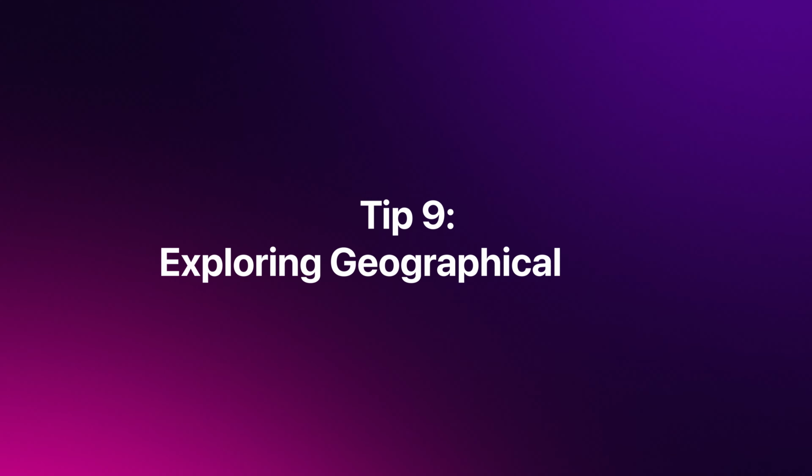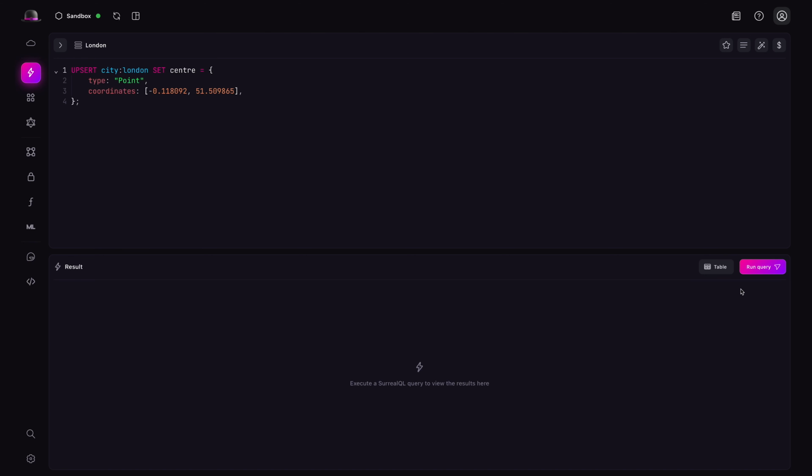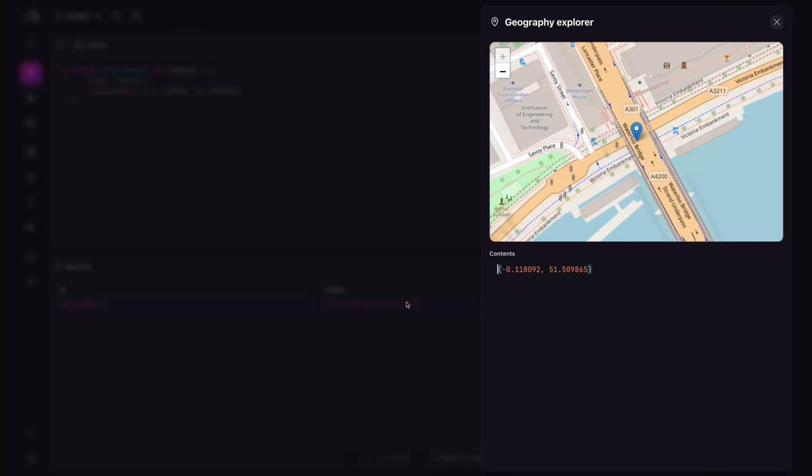Tip 9. Exploring geographical data. If you're working with geographical data, the Geo Inspector will allow you to visualize geographical data directly within Surrealist. For example, you can quickly visualize points of interest on a map. Surrealist supports all SurrealDB geographical data types, making it convenient to debug all your geographical data.